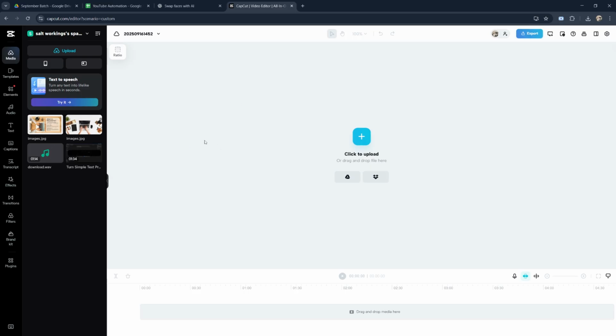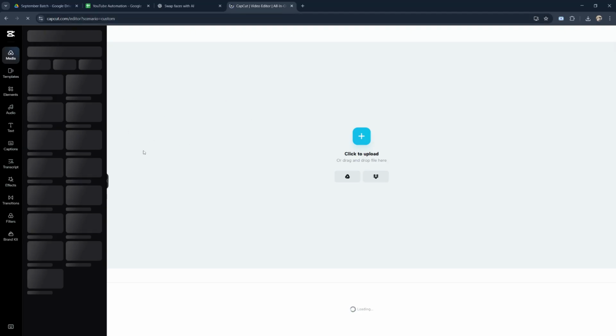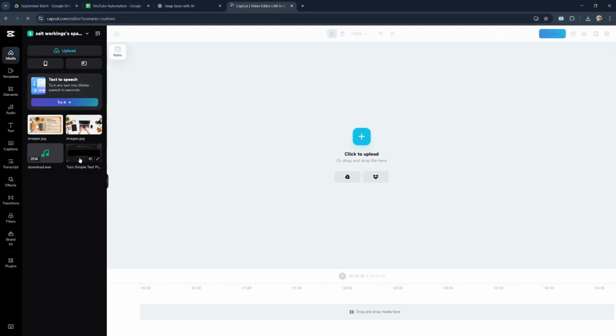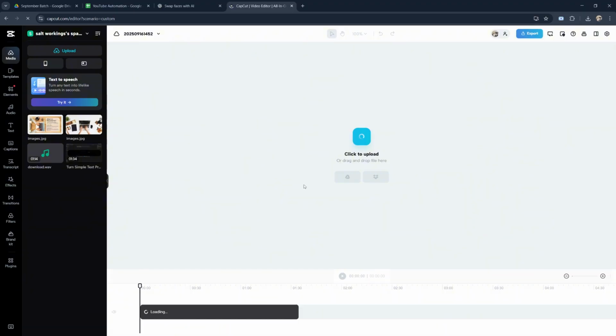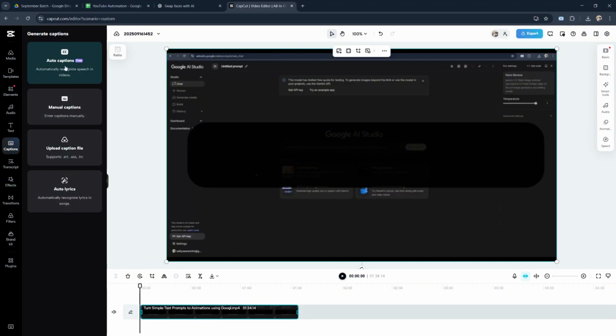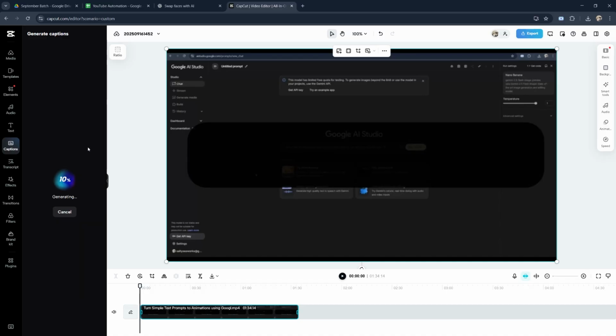In today's video, I am going to show you how to edit subtitles in your videos for free using CapCut in 2025. Step 1. Open CapCut Online Editor or the desktop app and upload your video. Step 2. Click on the Text tab and choose Auto Captions. CapCut will use AI to generate subtitles for your video automatically.